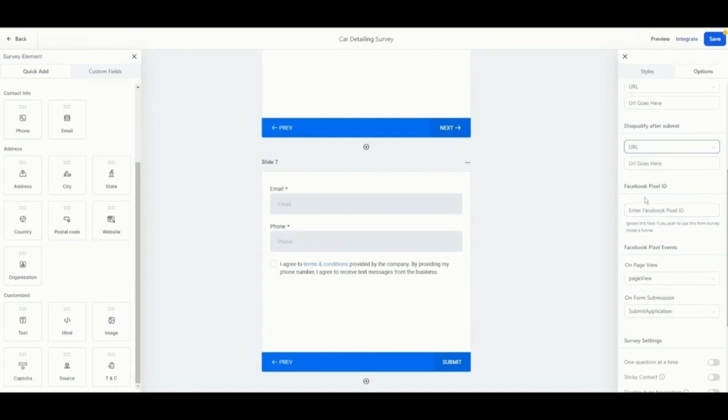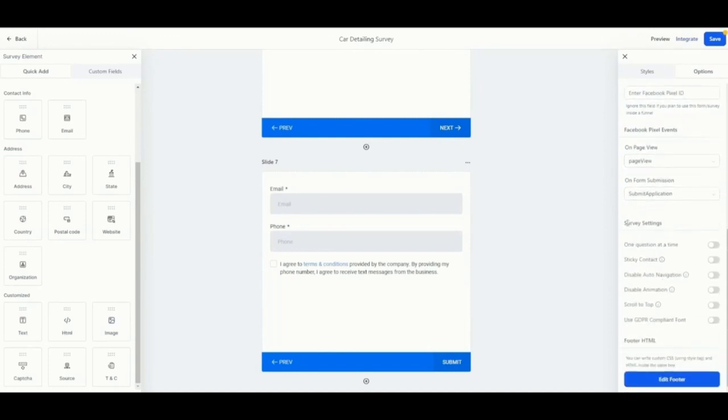Again, we can also put in the Facebook pixel ID and the events, and then you have here the survey settings. So you can set a few key things here, one question at a time or not. Sticky contact means that if we already have information about that contact from a previous page they visited, it will automatically populate that. Usually I would have this on. Automatically, when somebody answers a question, it will auto-navigate, unless it's a typing-in question, of course. As soon as they answer the question, it will auto-move to the next page. You can disable that if you want. You can disable animation if you want as well. And you can set any of these other parameters here.